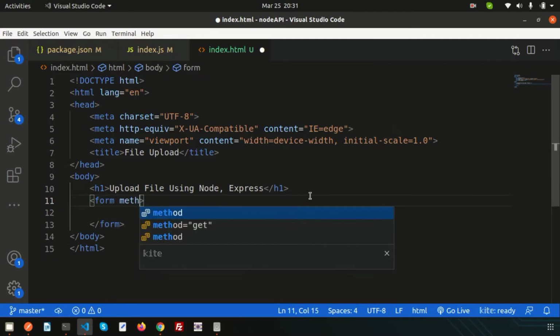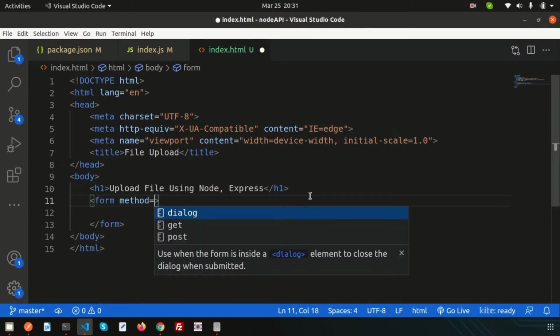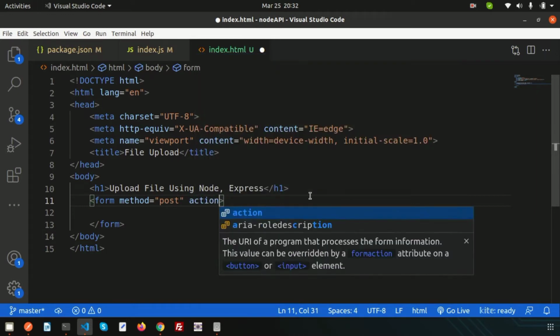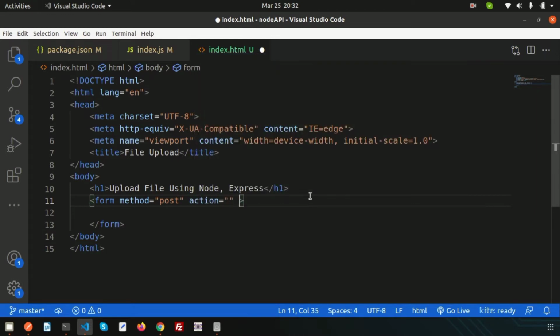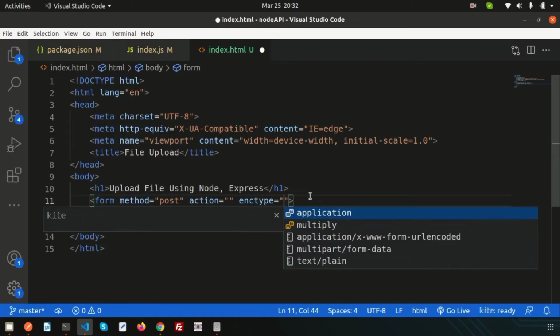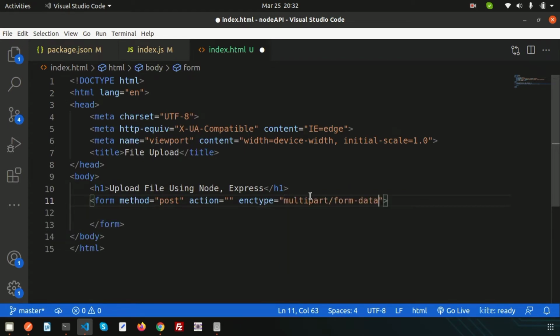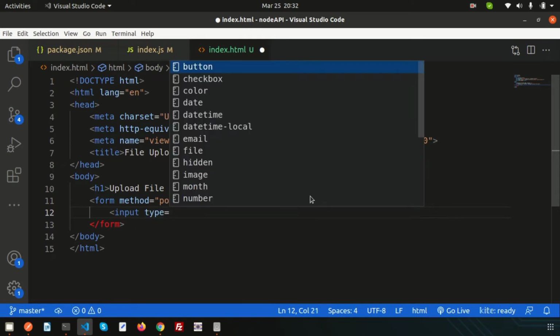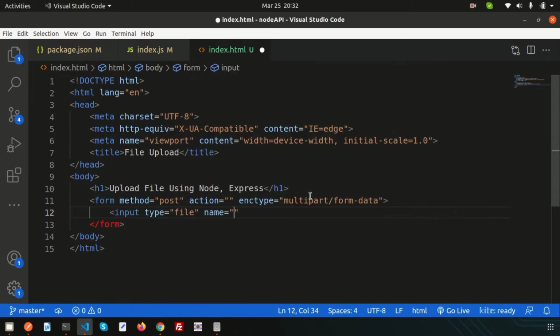First of all there is a method, and I'm going to write the method as post, as we'll submit this form and post the form, right? Then let's create the action. I will provide this later, and the important thing, that is the enctype, right? For file upload we need to use multipart/form-data, and let's create a simple form with input type file, and let's name the file also.